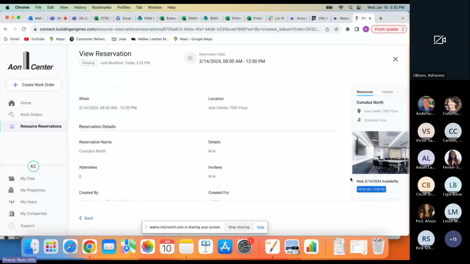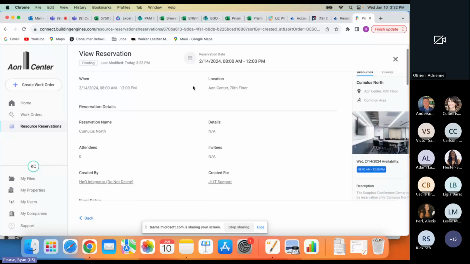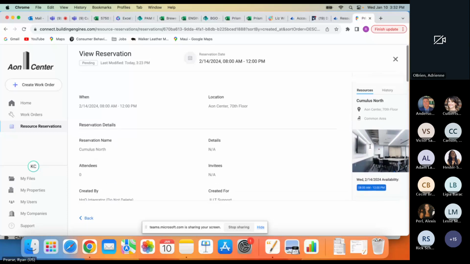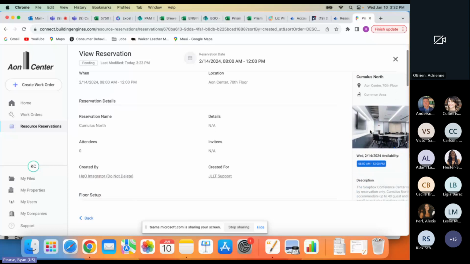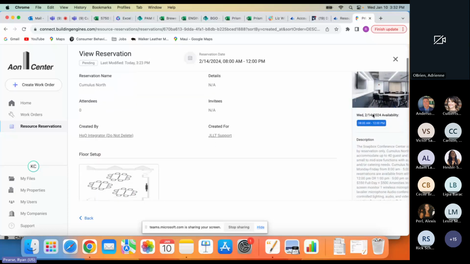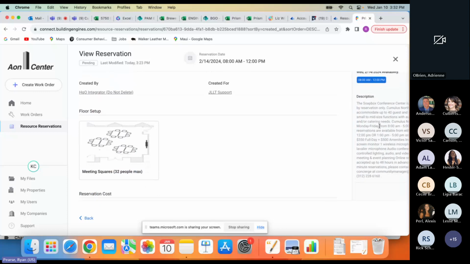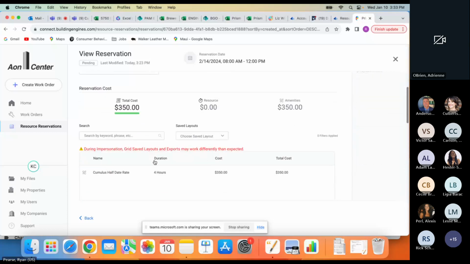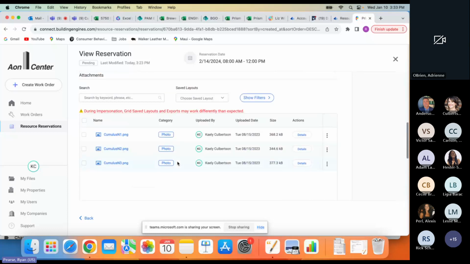When you click that view button, you're going to be presented this page where you're going to see some of the finer details: when, location. We have photos set up for these resources, so you'll be able to see a photo of the space as well as any description that might be in there. There's the floor setup that we selected, a map that shows you the floor layout and the max people number. And then down below, you're going to see $350. That's the half-day rate for Cumulus. So you'll want to make sure you're reviewing any costs.